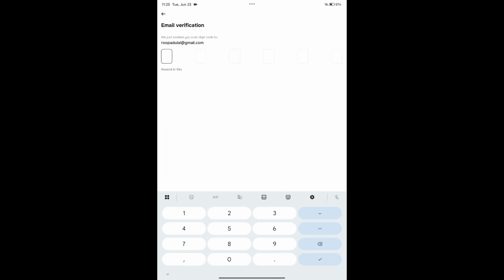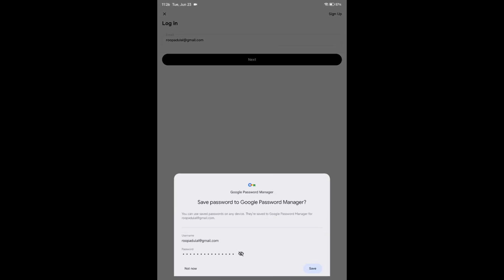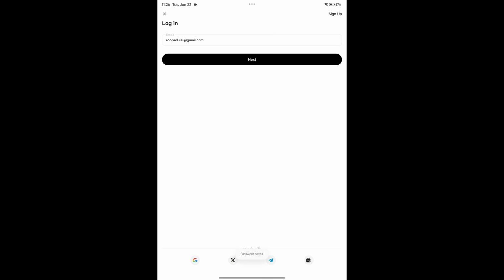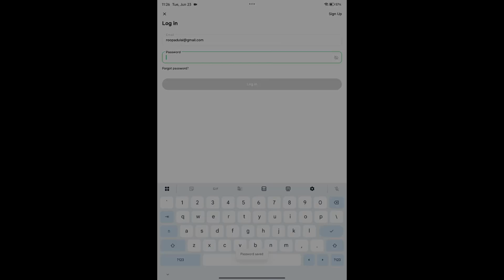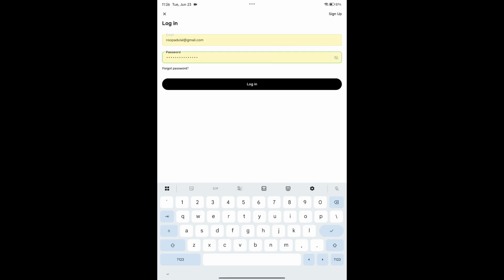Next, you'll need to go ahead and enter the 6-digit code that has been sent to you via email so that you can make your changes for the password. Go ahead and open up your email inbox and you'll receive a 6-digit code. After doing so, you'll be redirected to the login page. You'll need to log in with the newly updated password from now on.